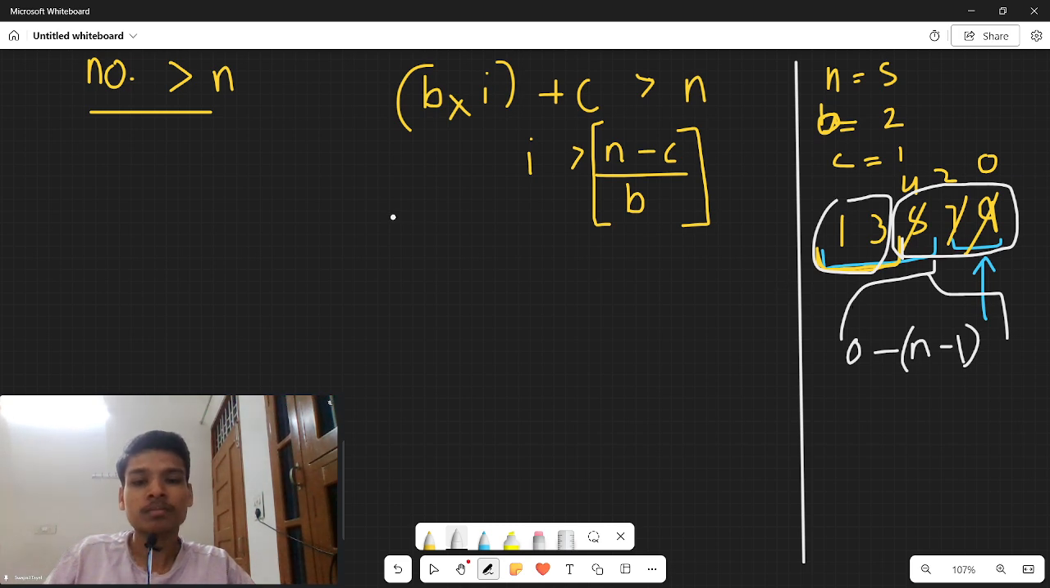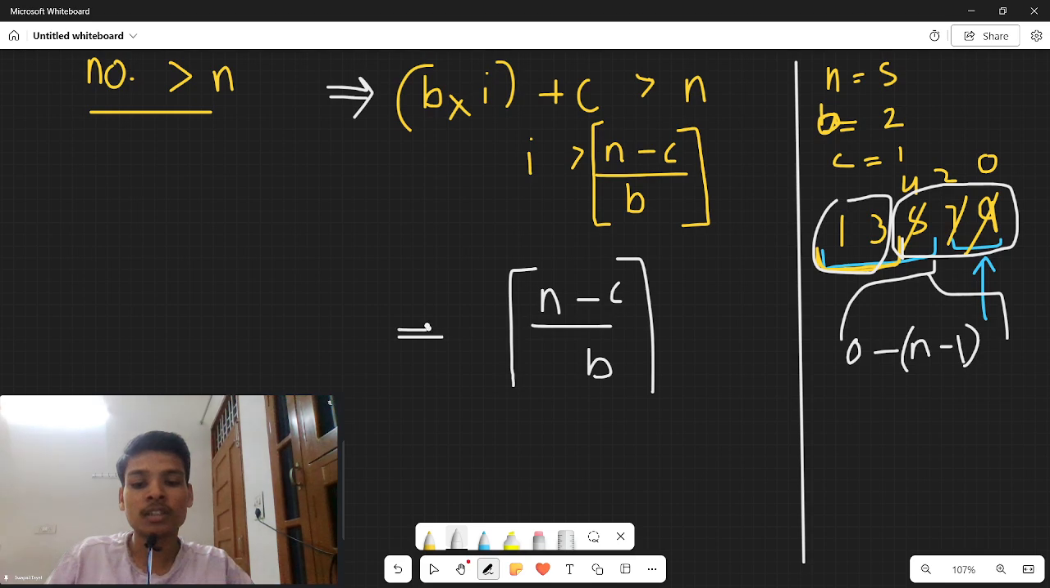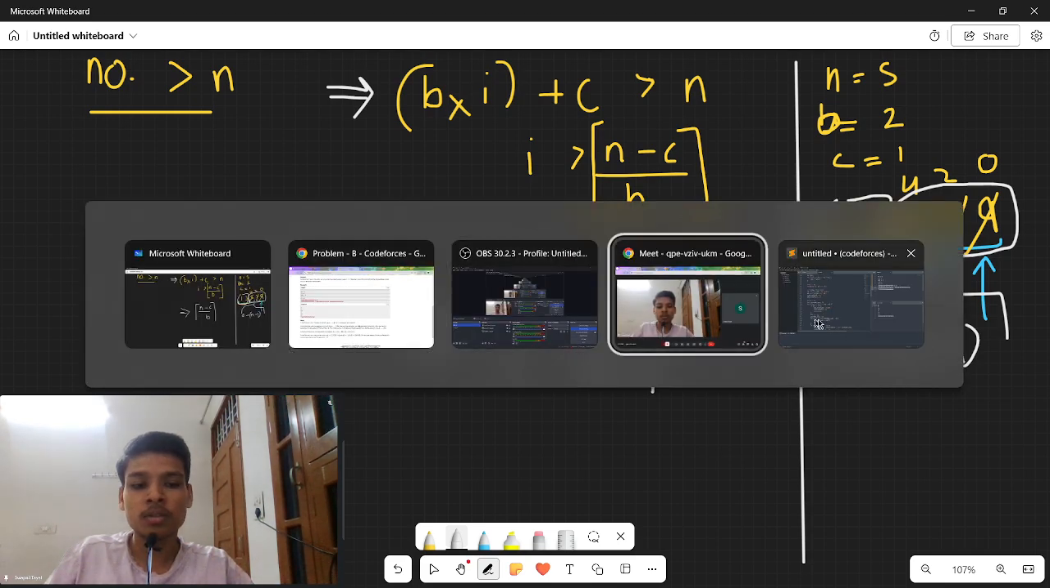But how to find it? This is a very simple equation. What is the equation given to you? The equation given to you was b times i plus c should be greater than n, because these are numbers which will be greater than n. And if you solve it with this particular condition, you will get the upper bound of (n minus c) divided by b. Yes, this is the ceil function, right? So just find this particular ceil function, and these are the numbers which will be greater than n at the end, right? And just print this, because this is the only answer. If I show you the code, it is also pretty much easy.